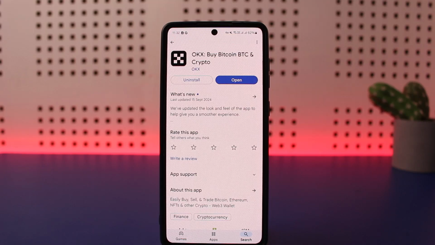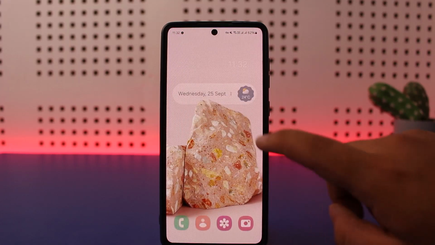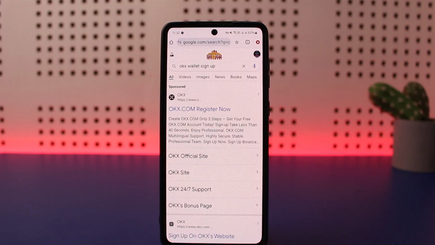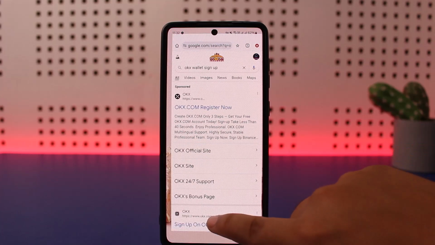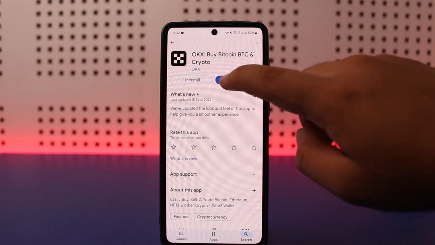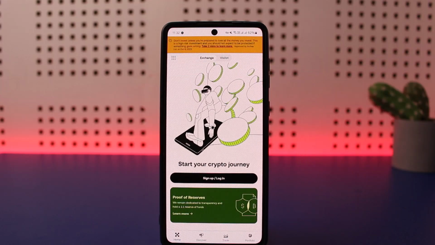Well, the process itself is pretty simple and easy, so let me guide you through. In order to create an account on OKX Wallet, you can do so through the OKX Wallet application, or you can do it on the OKX browser. All you have to do is, on your browser, head into OKX Wallet sign up, and then you should see the okx.com register now option. You can head there and register, or you can get the application and open it up. You can get the application on your Play Store or App Store.